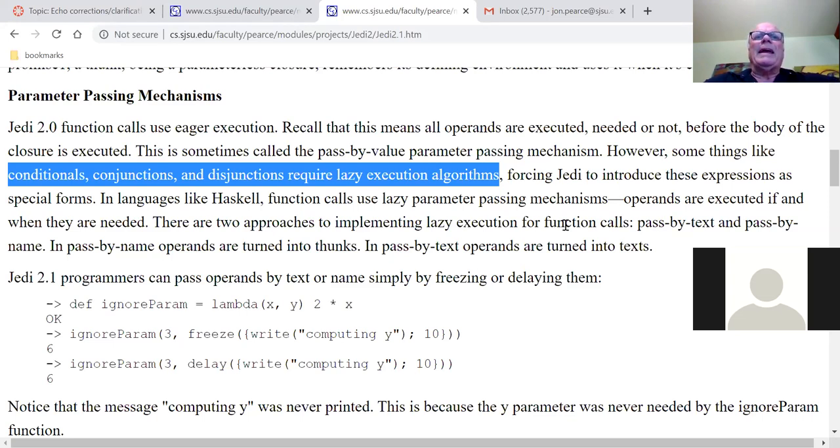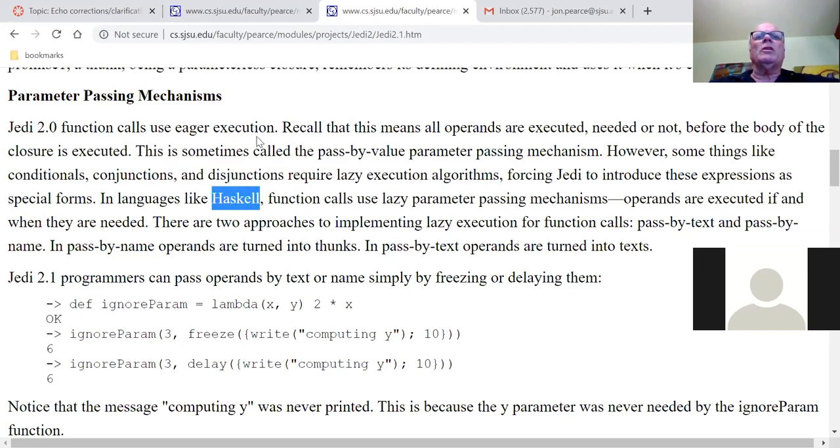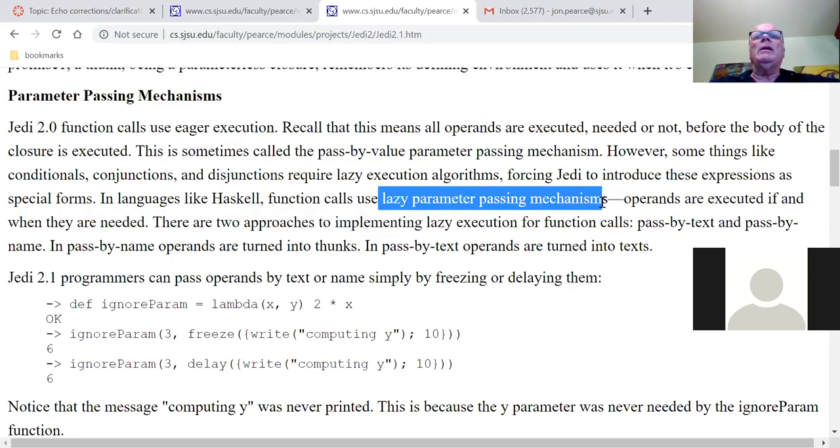There are computer languages like Haskell. Instead of using eager execution, Haskell uses a lazy parameter passing mechanism. Operands are executed if and when they are needed. And by doing that, they don't need special forms, because everything is automatically lazy. Programmers can define their own conjunction function, their own if-else function and so forth. They're just ordinary functions in Haskell.